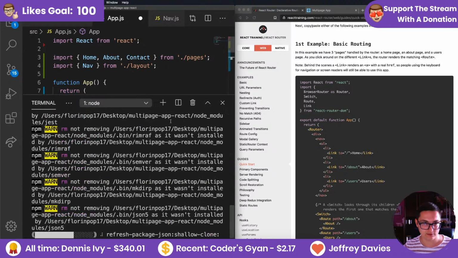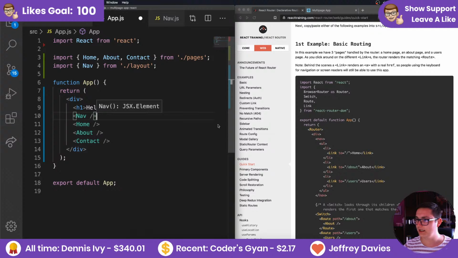Okay, let's see how this works. It's still installing. What's happening? I think if you have route, the nav won't re-render.